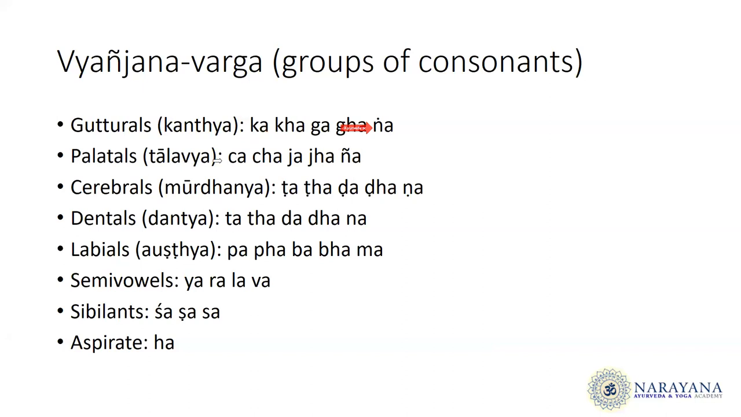And then the palatals, or talavya. They are pronounced on the palate: cha, chha, ja, jha, nya. So when you ever see a C in Sanskrit, for example, if we talk about twacha, the herb, the C is always pronounced like cha. It's like the C in Italian mostly. Chha means that we're adding breath to it. Ja, jha, those are fairly straightforward.